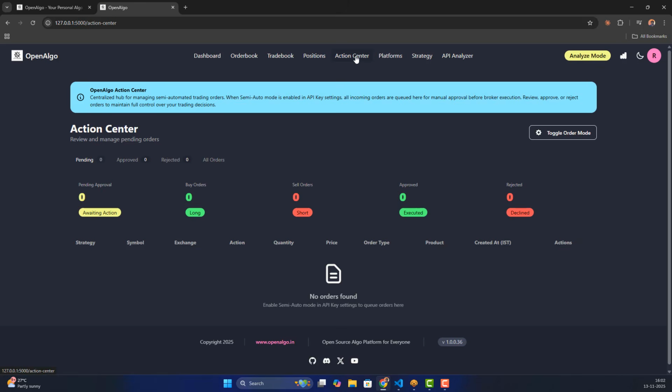I'm going to show you a small demo over here, right? So by default, all the orders right now, we are in semi-automated mode. So if I send any orders through API or through TradingView or GoCharting or probably Python or AmiBroker, or even Excel, the order will be sent through OpenAlgo and it will be placed in the Action Center. So I'm going to show you a demo here.